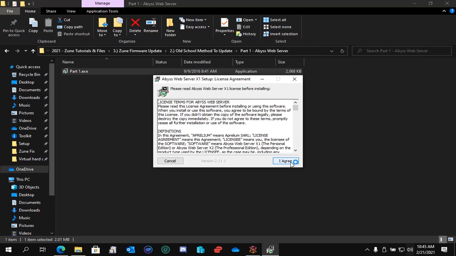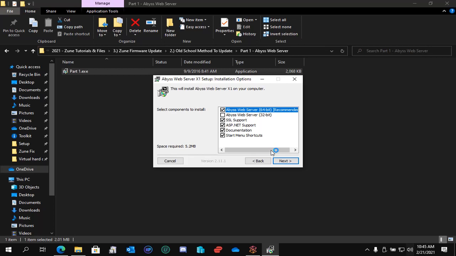So what we're going to do, we're going to go ahead and press I agree. And what we're doing is installing Abyss Web Server X1 setup. Again, this is not really available anymore for the download. So that's why I have it here under my OneDrive backed up for you guys to be able to install this program.